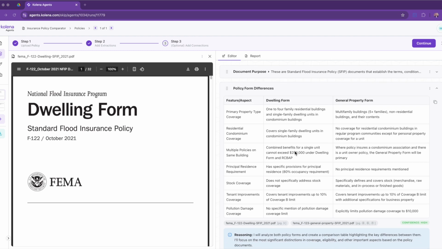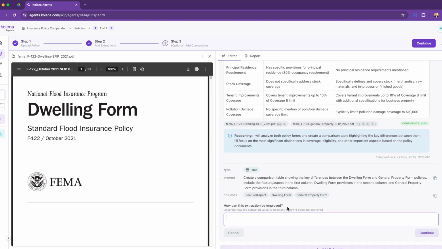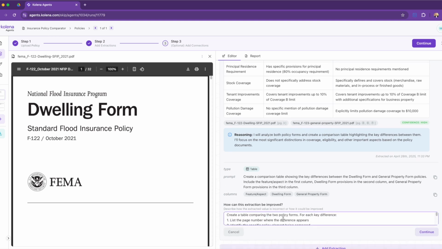I actually have a very specific format in mind, so now what I'm going to do is actually suggest an improvement again, and I'm going to tell it I want its very specific table. For each key difference, I want it to list the page number where the difference appears, identify the specific element, state for each of the forms what they provide, and then summarize the key difference as a column.